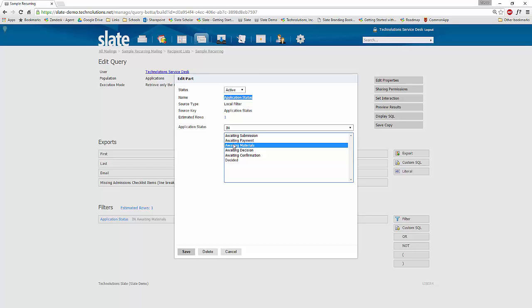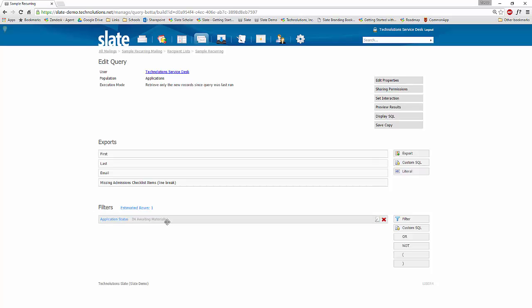When they complete, when all their items are received, they'll move on to awaiting decision or awaiting confirmation or decided, and they'll no longer meet the criteria for this query, so they'll stop getting our awaiting materials message. So this is the filter we want to use. You may want to use additional filters as well in your case, but this would be the basic filter that would give us our population that we're looking for here.